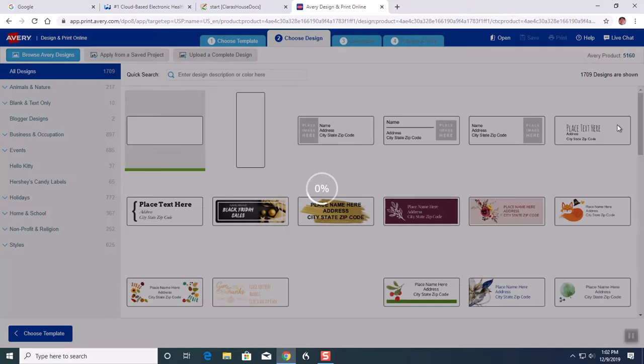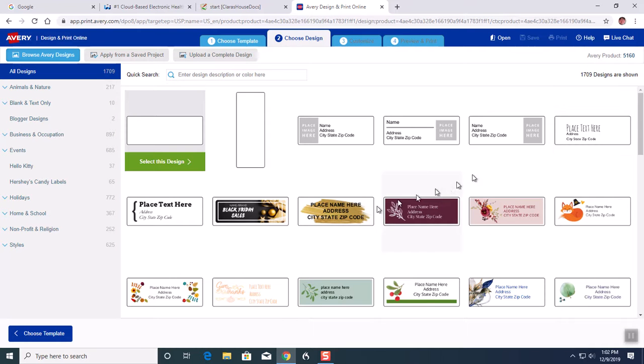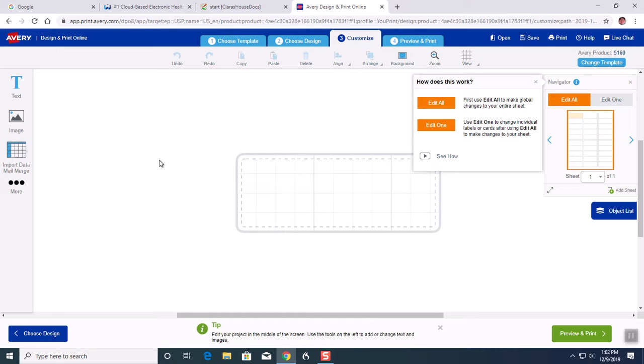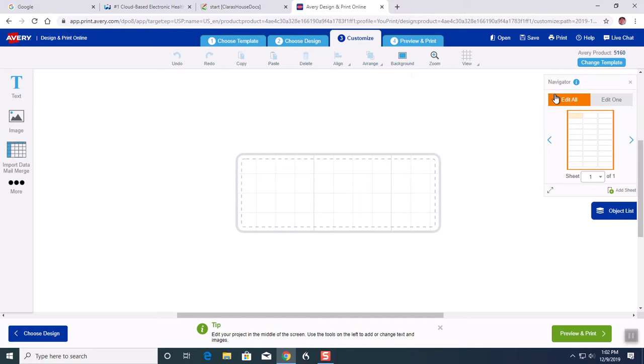So click, and it opens up the design tab, and we are going to select the horizontal label. So we click the button select this design, and now we close this. This is a little explanation. So we're going to close that, and we are going to select edit all because we want the same print on all 30 labels. To the left are some choices for editing.